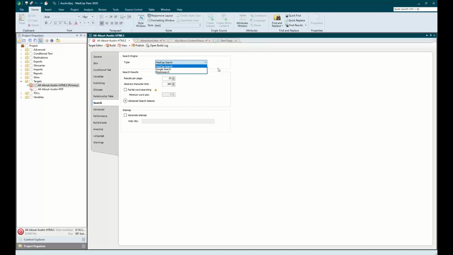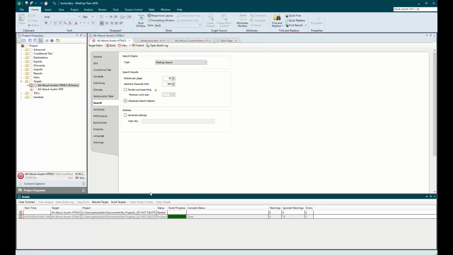So those are your two options. Just make sure you select either MadCap search or you get set up with Elasticsearch. And it's really that simple. And then I can just generate my output here, and it'll come up in a second because this is a really, really small project, and we'll just do a test and see how this works. So yeah, very, very fast.